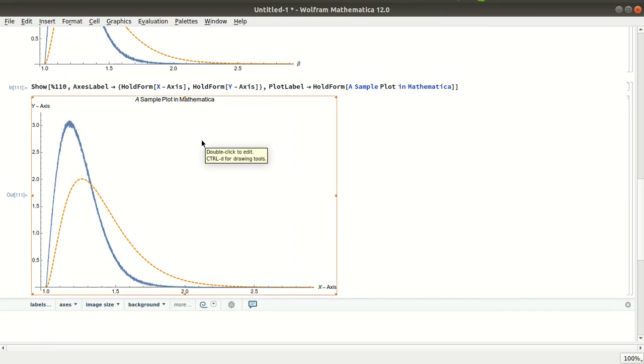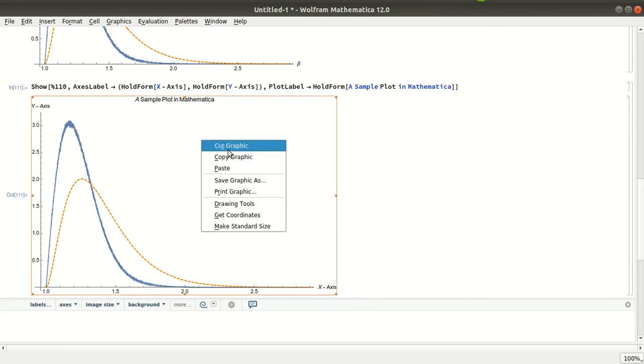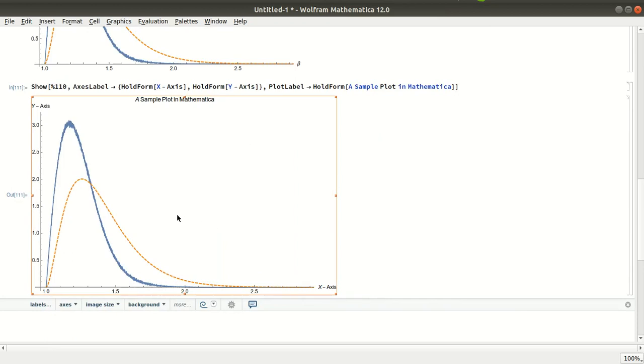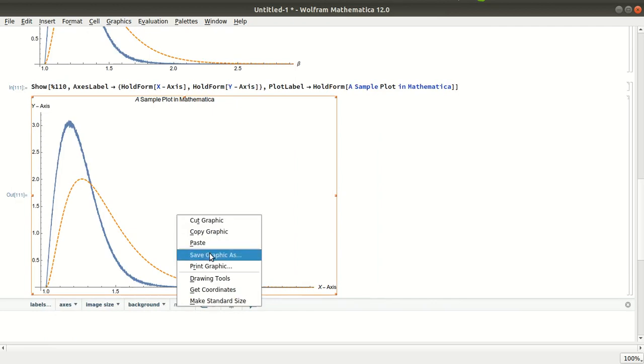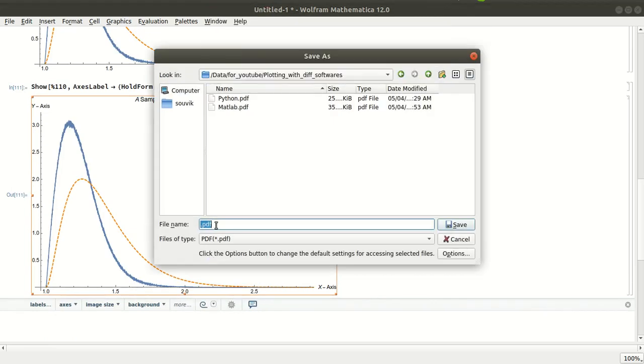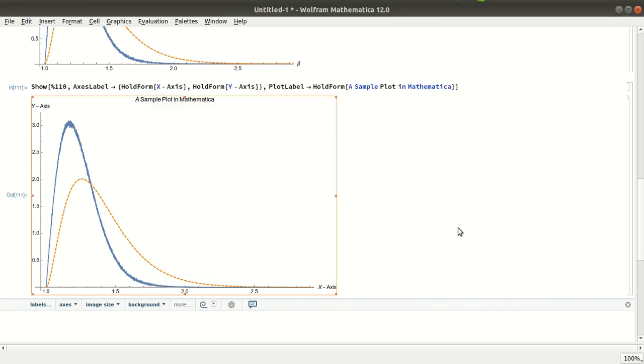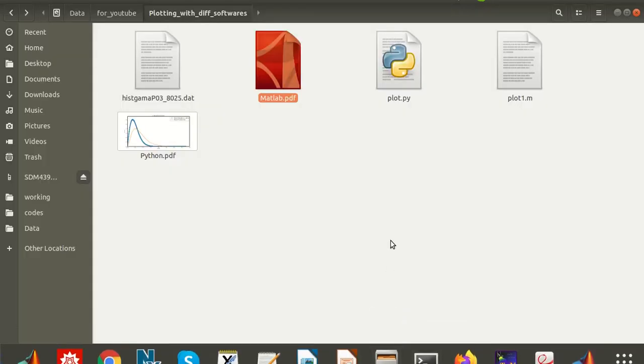And if you want to save it, saving is very easy here also. Here we can also cut the graphic, we can also copy the graphic, and so on. And to save it, you can use the command Save Graphic As, and you just need to name it. Okay, so done. So this is how you plot in Mathematica also.